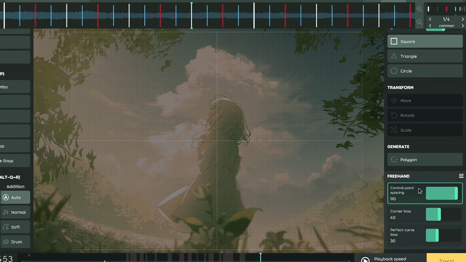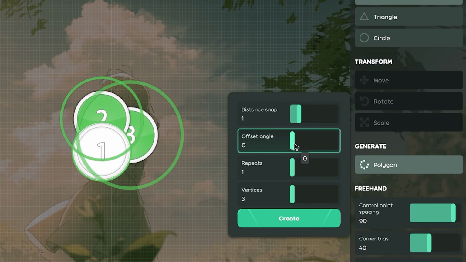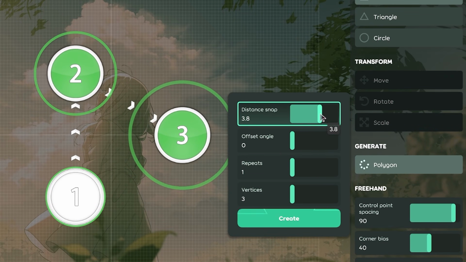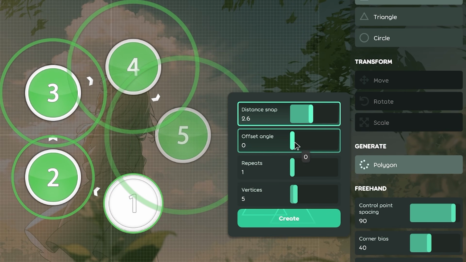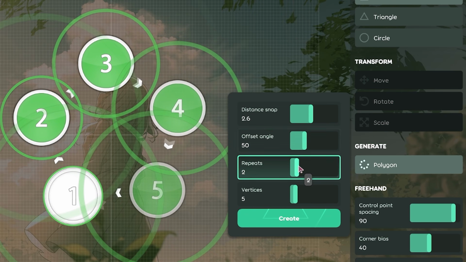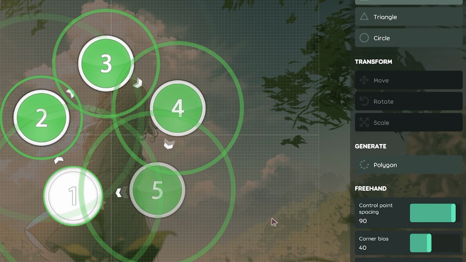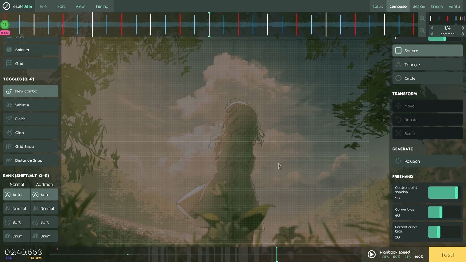Over here in the right sidebar, we'll start with the Polygon generator. This tool creates a variety of geometric patterns out of circles. Control the amount of circles you want to create using the vertices slider, then control the distance between each circle, and then the starting rotation of the shape you're making. Finally, select how many times you want the shape to repeat and click Create. Make sure to not accidentally click off of this menu before doing that, or you'll have to do it all again.